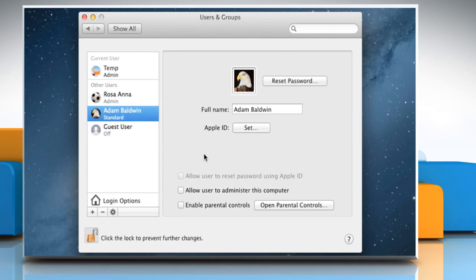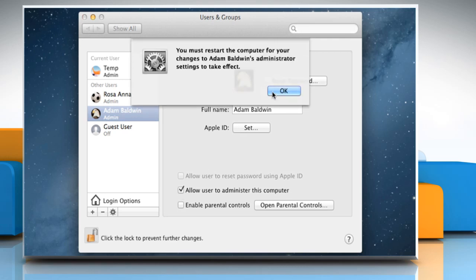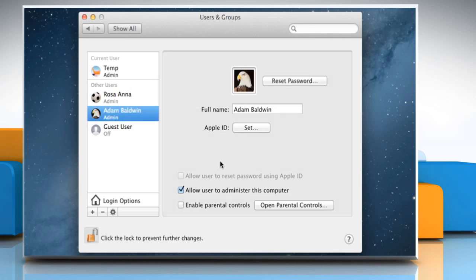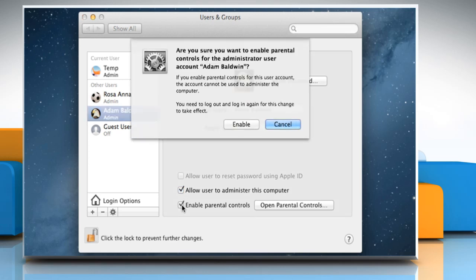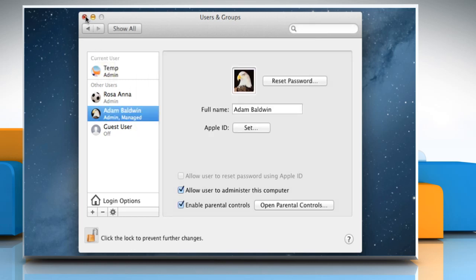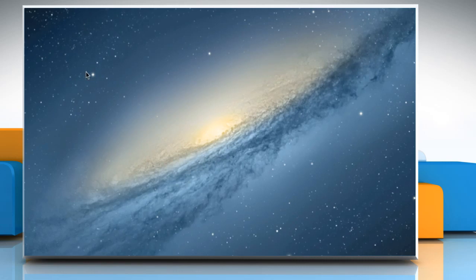Now to give the user administrator privileges, select the checkbox next to Allow User to Administer This Computer and then click OK. To manage the user with parental controls, select the checkbox next to Enable Parental Controls and then click on Enable. Close the Users and Groups window.